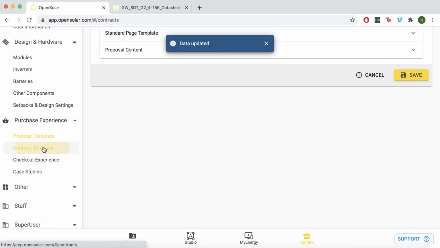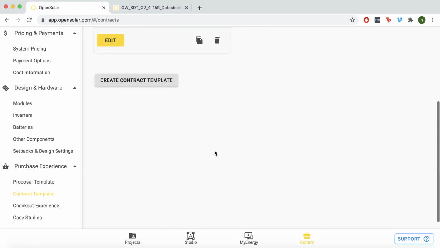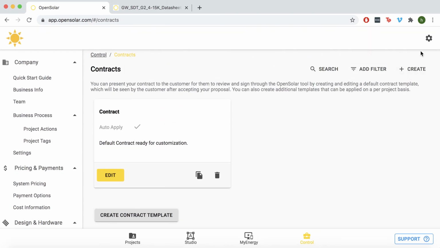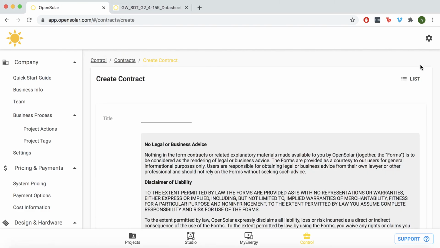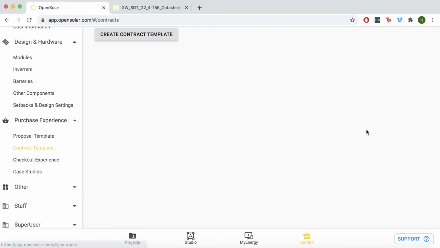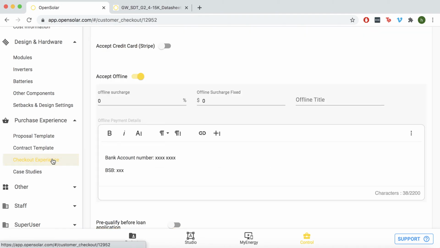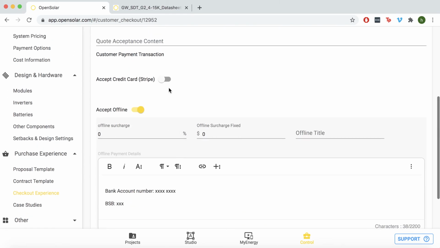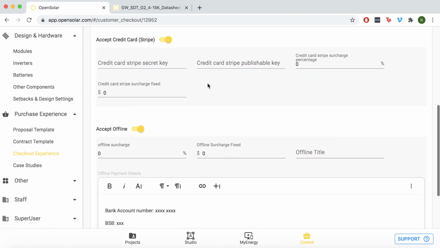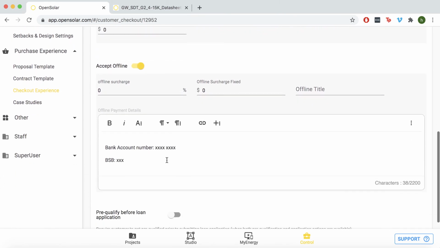We also have our contract payment here. So here you can update your terms and conditions by clicking on create up the top again and copying and pasting in your terms and conditions over here. And this is what will then appear when your customer is accepting and signing your proposal. Finally, the checkout experience is where you can accept different types of payments. So you can toggle on this Stripe option here. So this is a credit card integration. Or you can also accept an offline payment by providing your bank details here for a deposit.